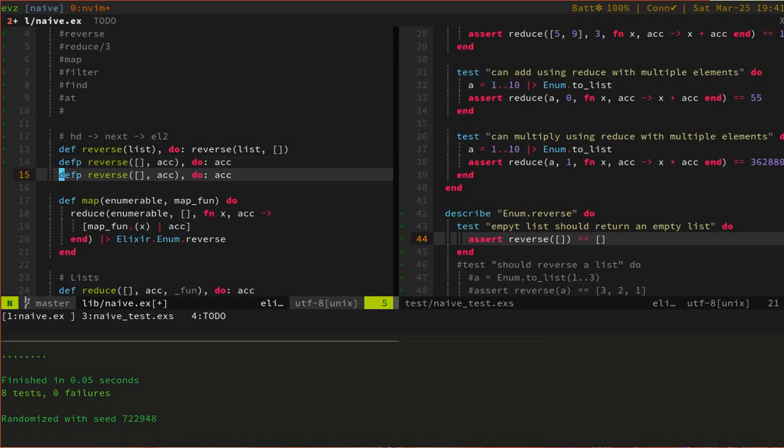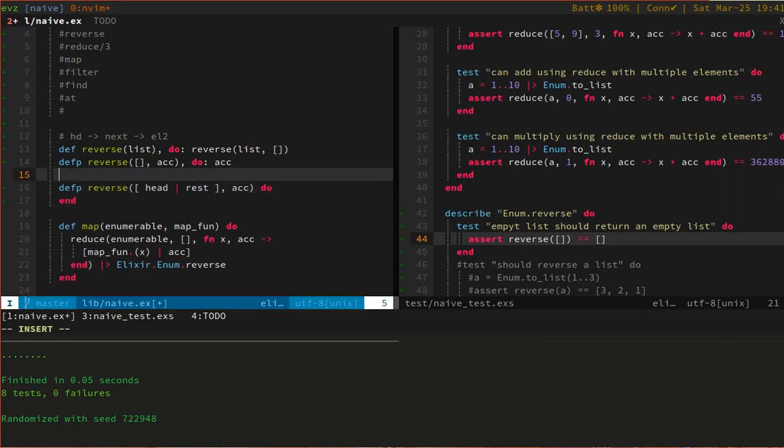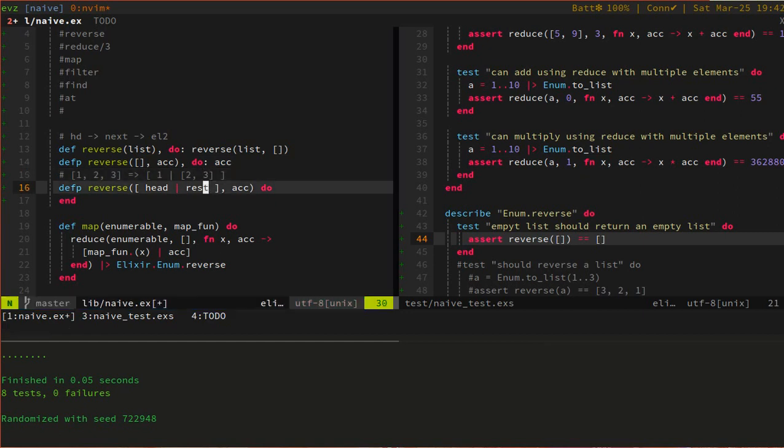Now, if you think about this, and if this list has a head and a rest of the list, let's think about what we want to do here, right? This is one way I picture the input and try to see how the code should be. So let's say we have 1, 2, 3, which can be written as 1 pipe 2, 3, right? So it's 1, which is the head, and 2, 3 is the rest of the list. And let's say the accumulator is an empty list.